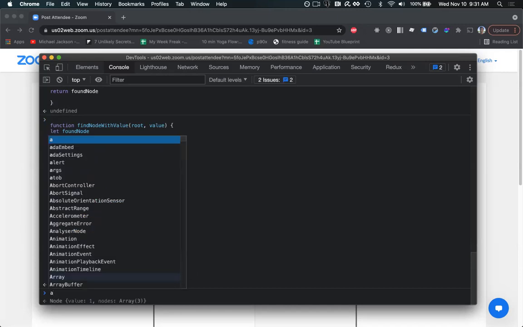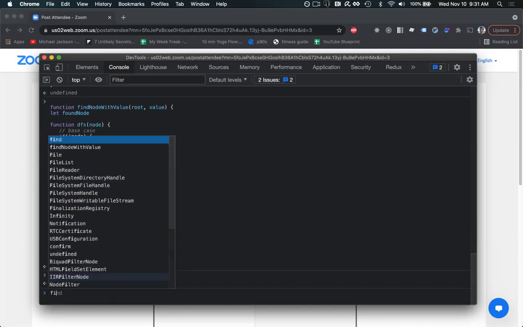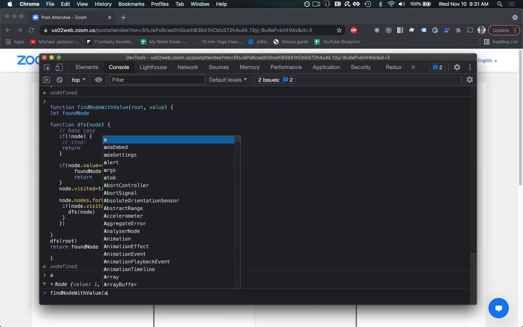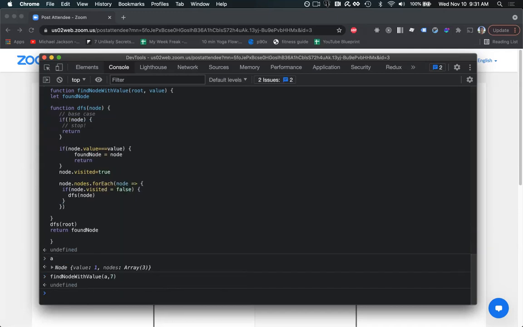But we have our node A, right? So let's take it through it. Find node with value. The root is going to be A. The value is going to be 7. Let's see if this works. Undefined. Great. What messed up there? Let's see if we can't figure out why that didn't work.